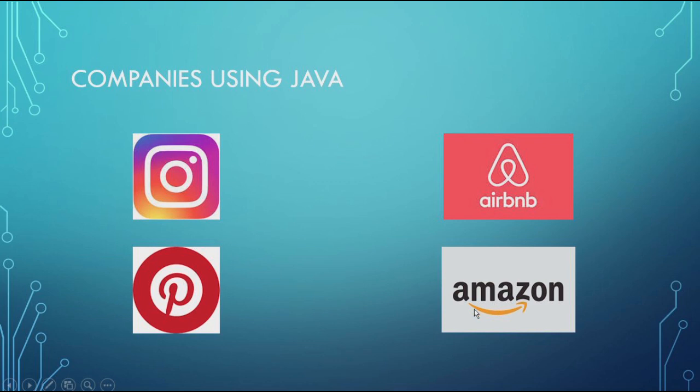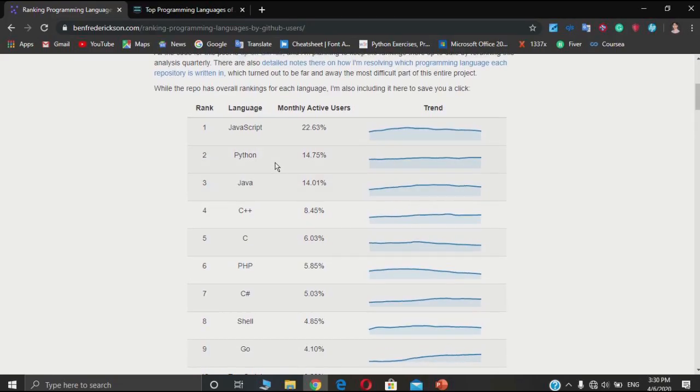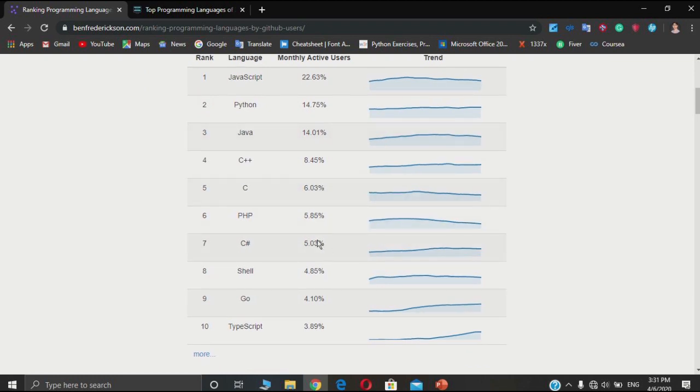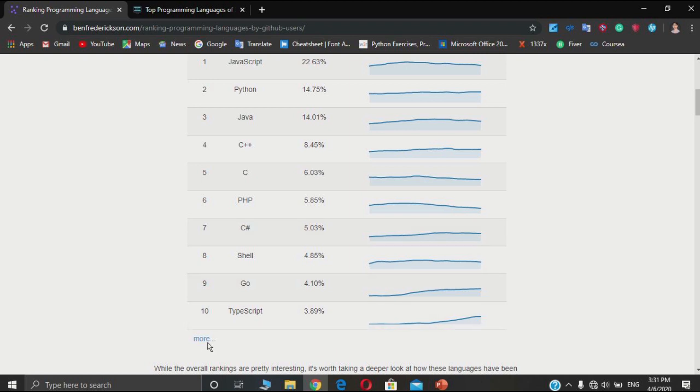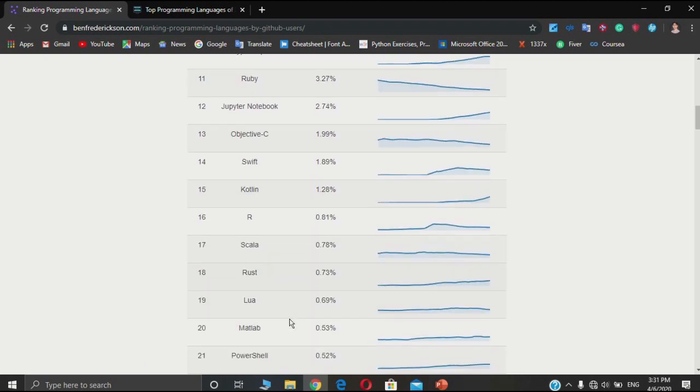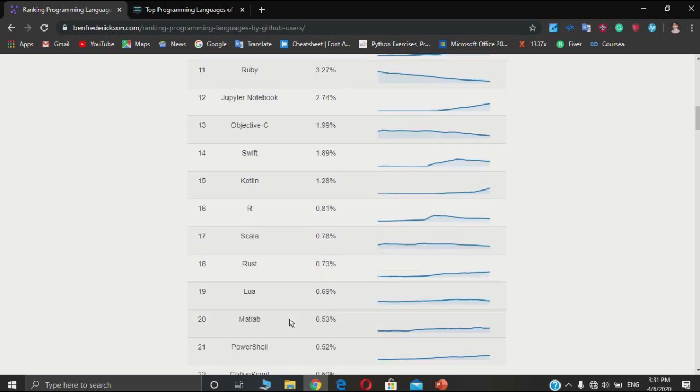Now we will see the percentage of the active users from GitHub for each programming language, and also we will see the percentage of the jobs available. So here we will see that first we have Python having 14.75% monthly active users, then Java, and then we have C# with 5.03%. Also we can see this line which shows the number of users who are still active. If we go down, we can see a lot of other languages such as Go, TypeScript, Ruby, and you can just search it online.